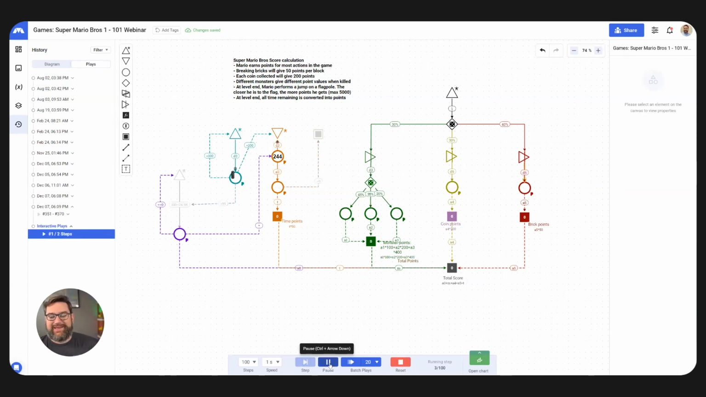take place. Here's a model we built a while ago, which simulates the points you could get as you're going through playing Super Mario Brothers. And it's great. We can watch this going on. We can watch our resources moving around and see what's going on.